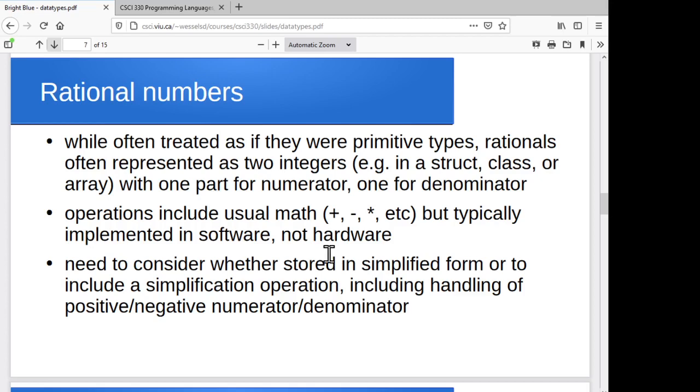Now, there are a few other numeric data types. We've got rationals, where we've got some integer over some integer. So it's pretty common, if a language does have a rational data type set aside for it, to represent it as 2 integers, one for the numerator, one for the denominator. And again, the usual collection of math operations.